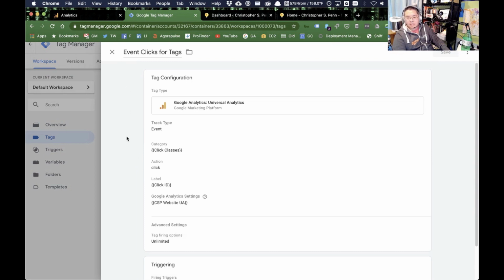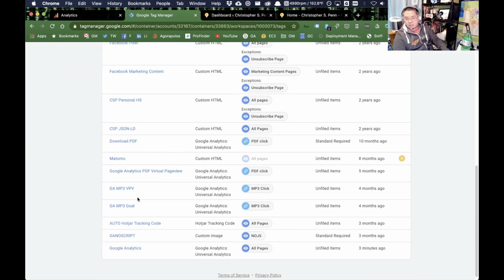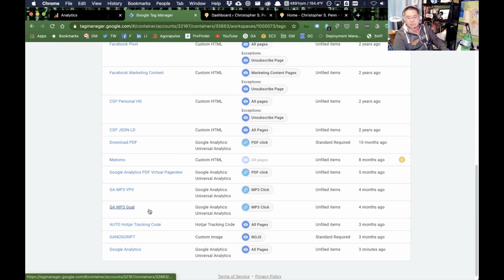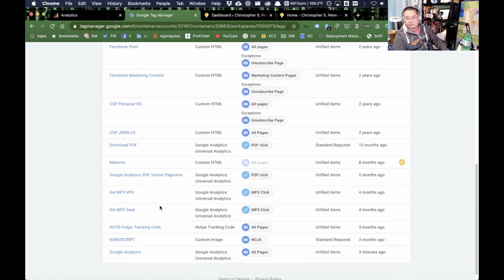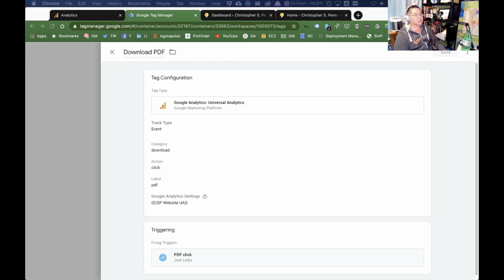Yeah, no. All right, so we're gonna redo this. Let's check MP3 goal. There's my PDF click. All right, so let's check this out. Download PDF, and this is where the screenshots that we took are going to come super in handy.